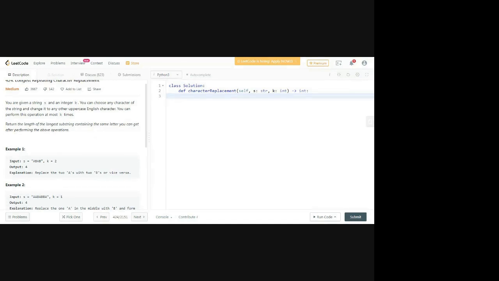So now, given the string ABAB and K equal to 2, it means that I can replace at max 2 characters. Remember the words they have said: at most K times. If I am allowed to replace 2 characters by any other character in the English alphabet, then what is the longest substring which I can obtain? Additionally, this substring has to contain only the same letters.